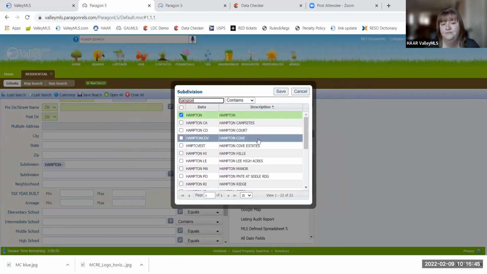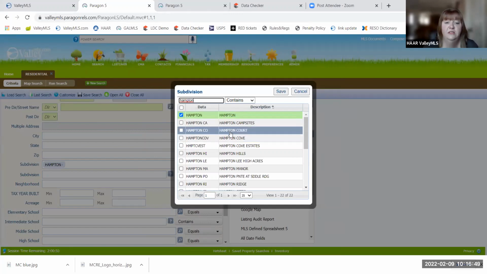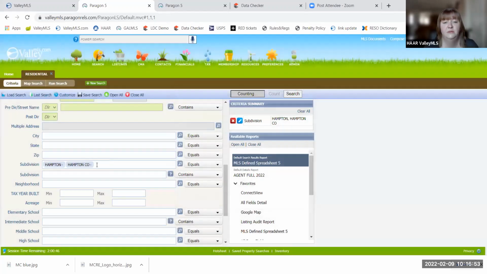But here's the problem. Let's say in our MLS, Hampton Court is entered this way, fully spelled out Hampton Court, and that's what I choose. I say, I want you to show me Hampton Court. But in the listing that they put in DataShare, they don't spell it Hampton Court. They spell it Hampton CT, an abbreviation for court. Well, very literal computers are not going to find them. So that's why we had to create this other field. So I hope that you're following and that you understand what I'm getting at.